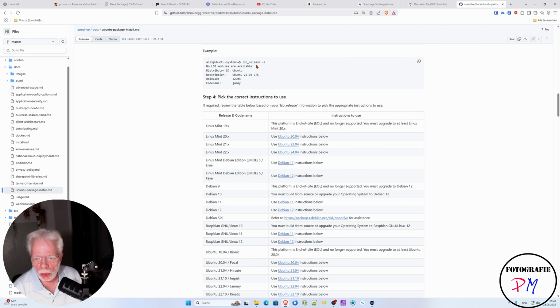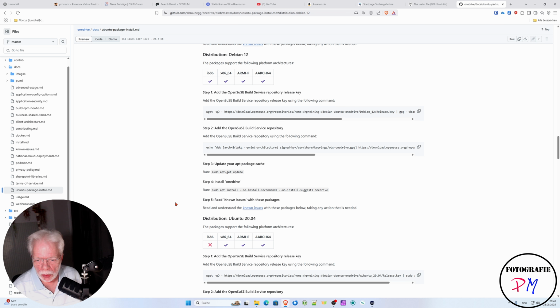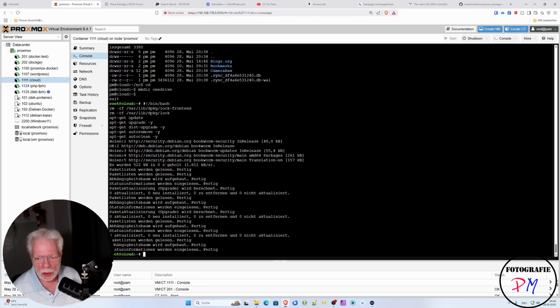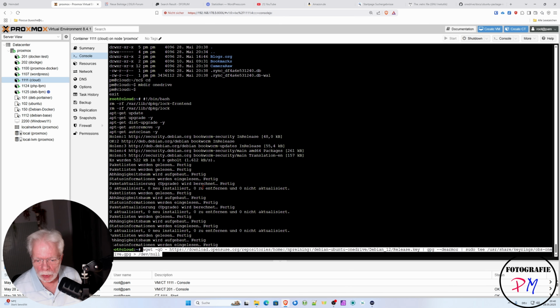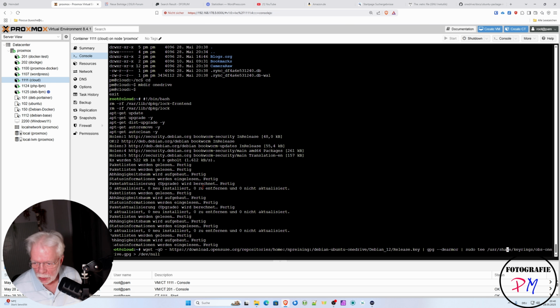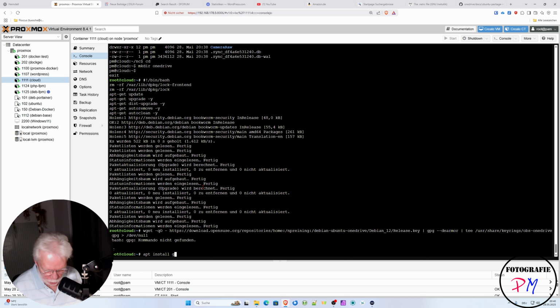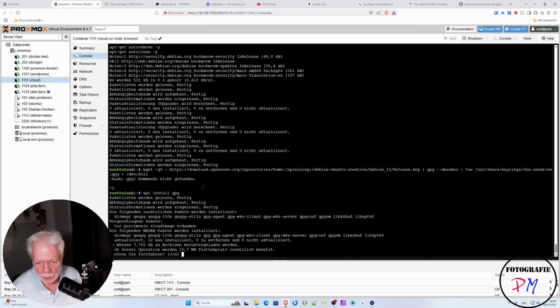Of course, we know what distribution we got, and then we can go right away to the Debian 12 or Bookworm installation instructions. So we could download the release key for the other repository, just fill that in. But on this installation, we have to take care about the sudo command. Have to install that first.